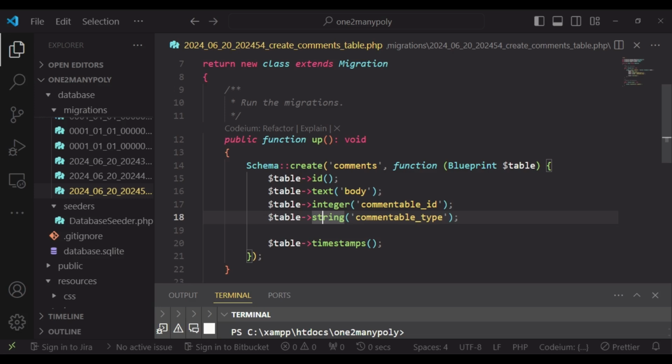For the commentable ID, we pass in the ID of the model that we are working with. Then for the commentable type, you pass in a string, which is App\Models\Video or App\Models\Post, like that.